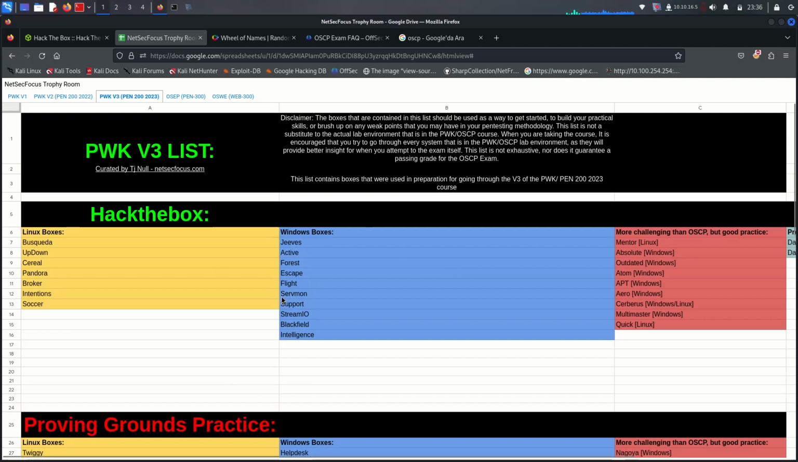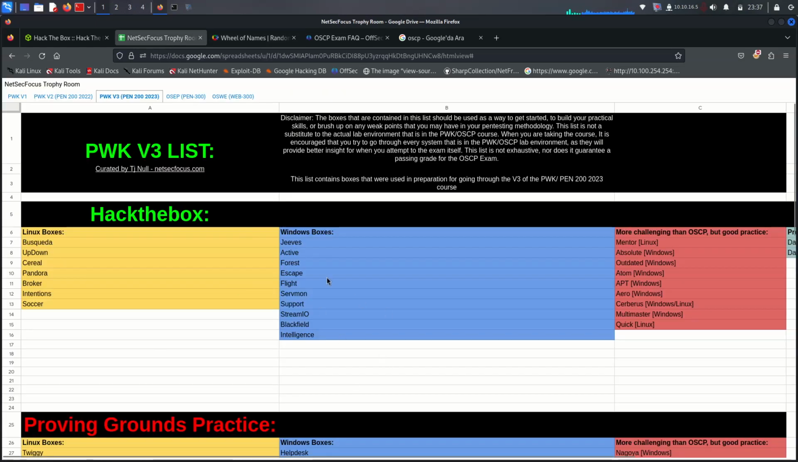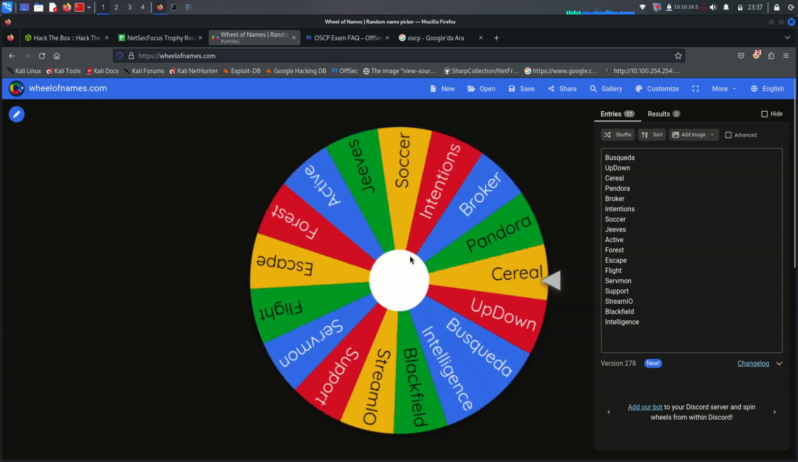I want to start with Linux boxes and Windows boxes. I'm checking here, then I put all these machines over here, so it will be good for me because it will be a surprise for me. For example, we can start with a machine I have no idea about beforehand, so it will be good content for you. So if you're ready, let's get started.